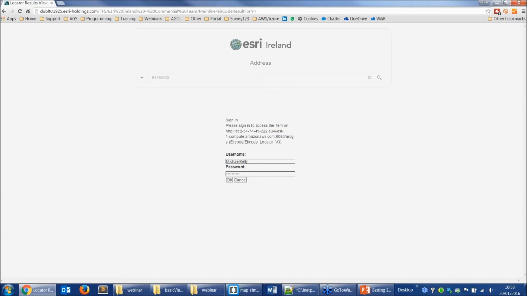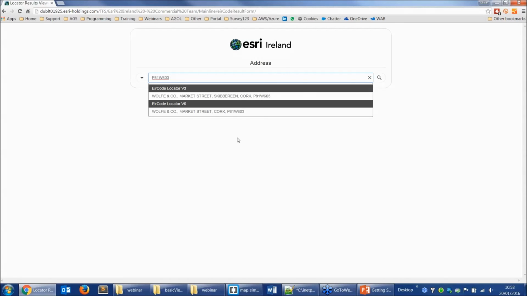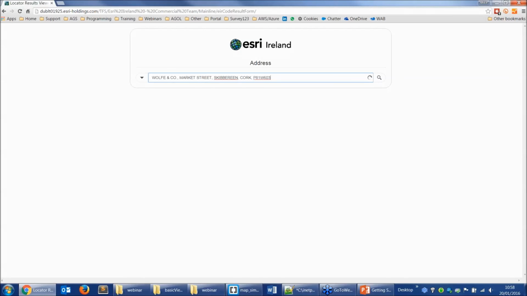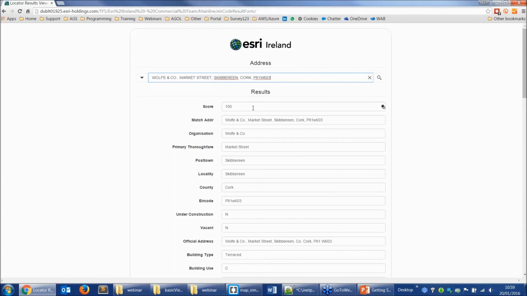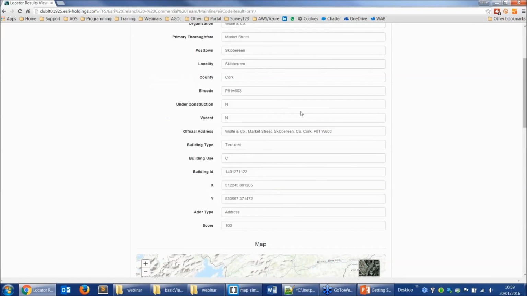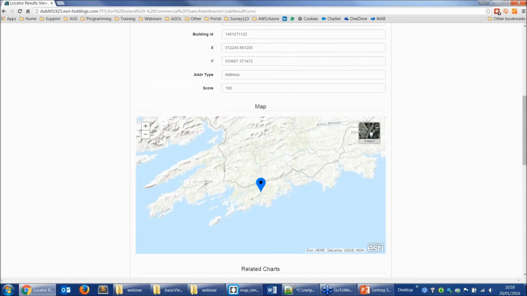So as you can see, we have a locator on an Amazon site which is secured, so that's why I have to sign in here. And this will give back results then. The results from the locator are then just displayed in a nice format. Just give this a sec now. And so when you move down, then you have your map. Again, we have the imagery digit in here as well.